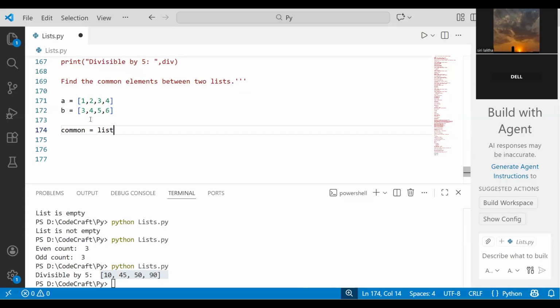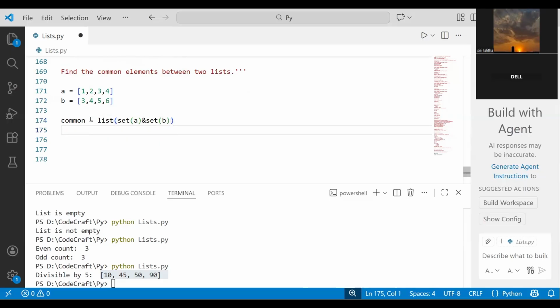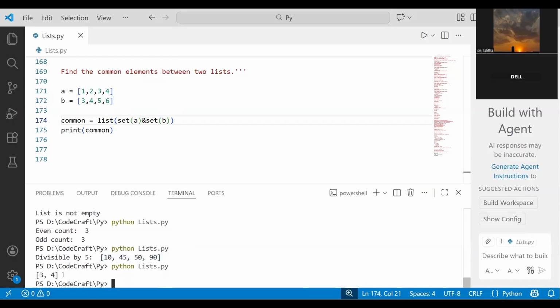So list of set of A and we'll use n here and set of B. Set of A and set of B does what? It removes the duplicates and the common elements between them we will be finding out, right? So converting the result back to the list now. So here we see 3, 4 are the commonly repetitive in the two lists.